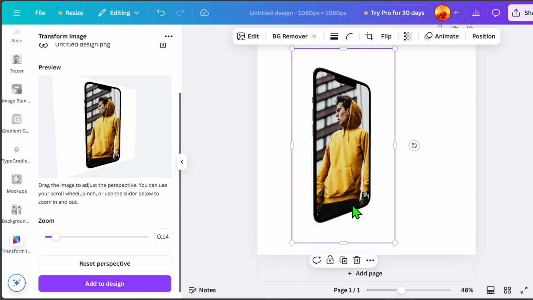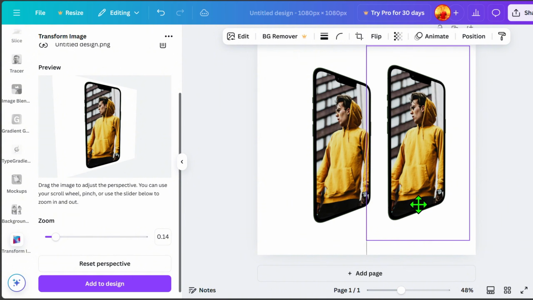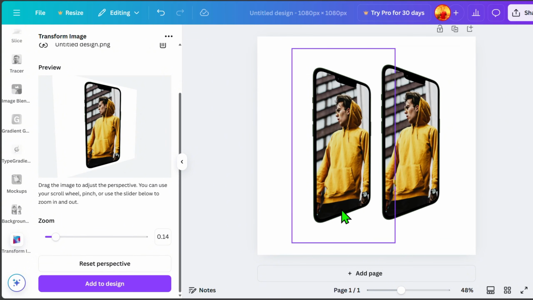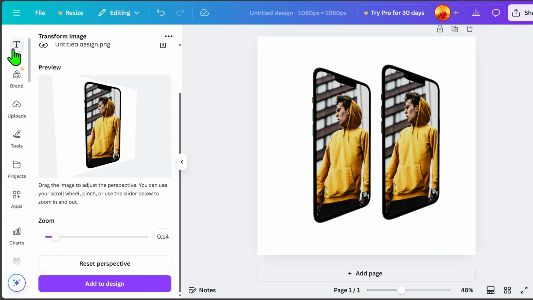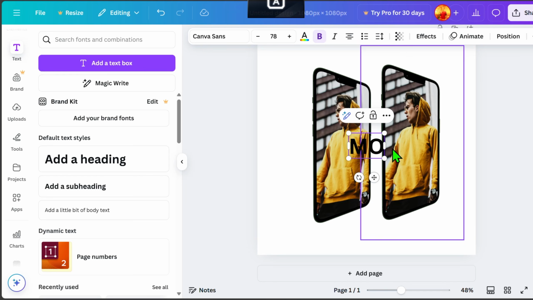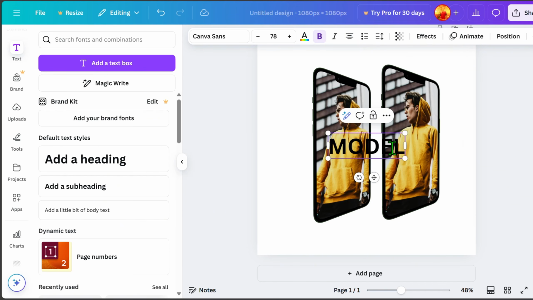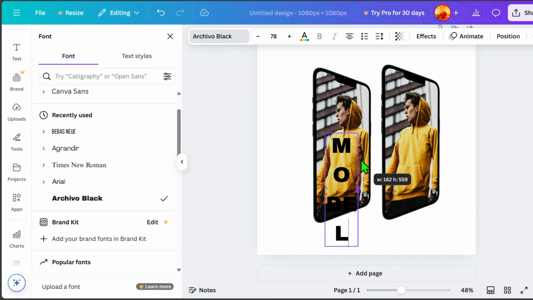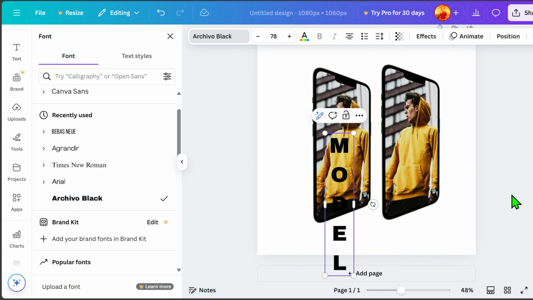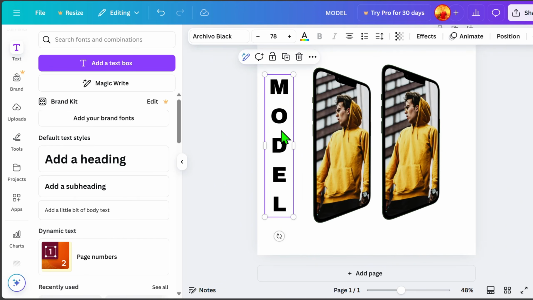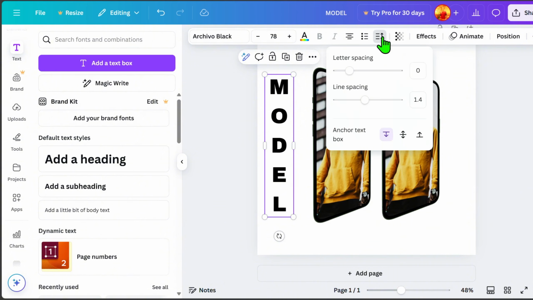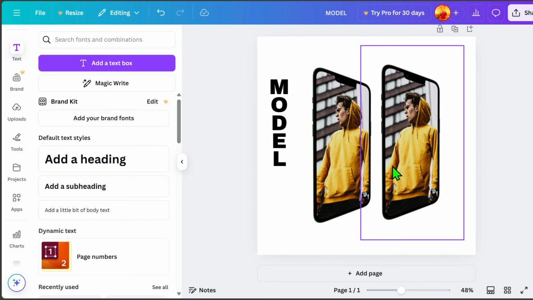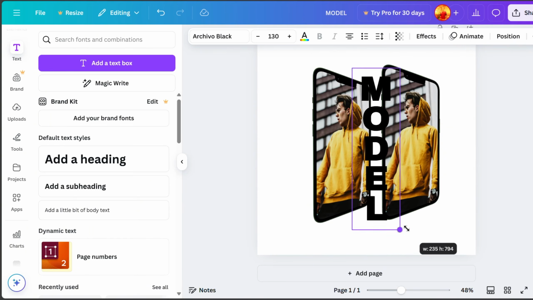Next, just duplicate this image. Then, we will now add text. So, add a heading. For example, I will put model. Go to font and select Archivo Black. Then resize the text like this. If you notice, the spacing of each letter here is a bit wide. So to fix this, go to spacing, then just adjust the line spacing. After that, just place it in the center and resize it to make it bigger.